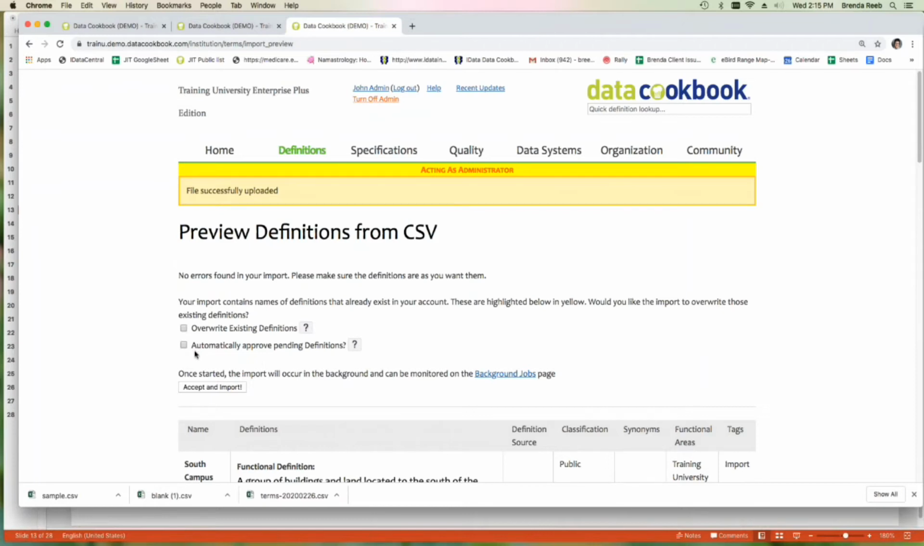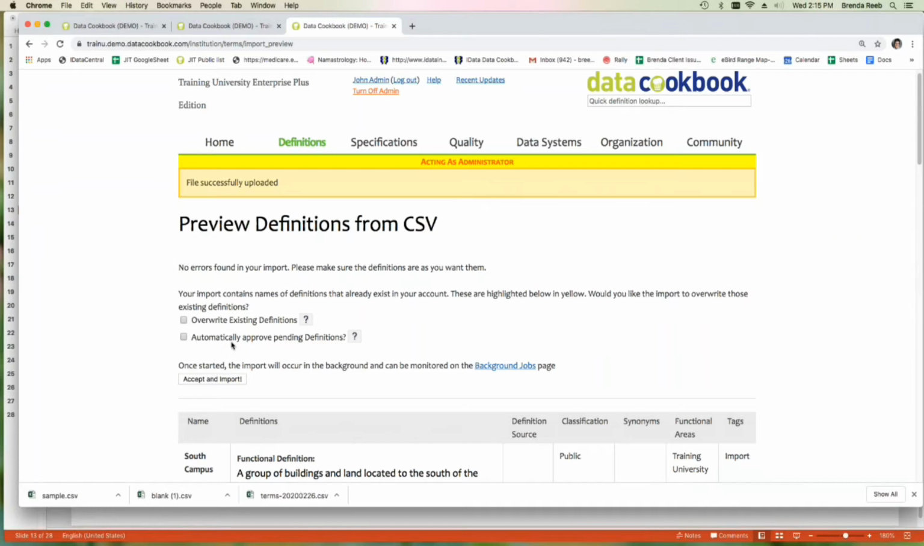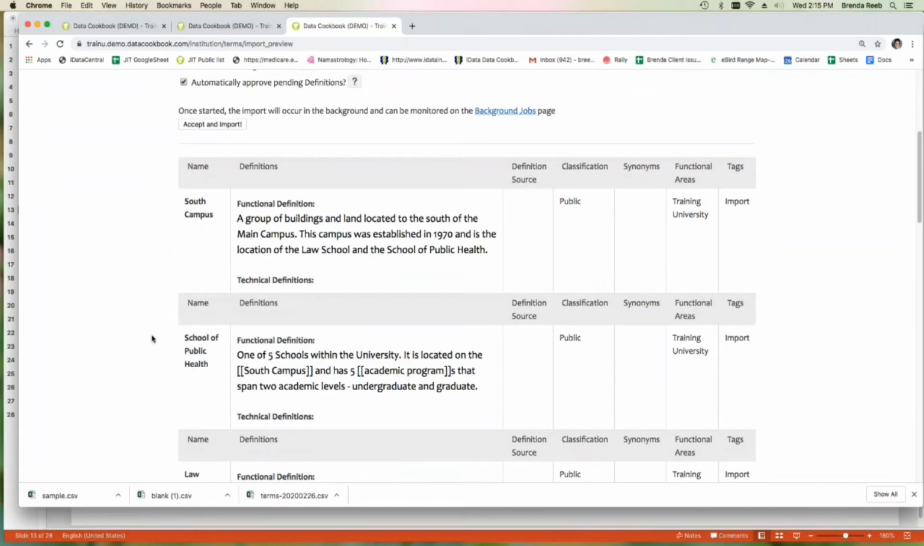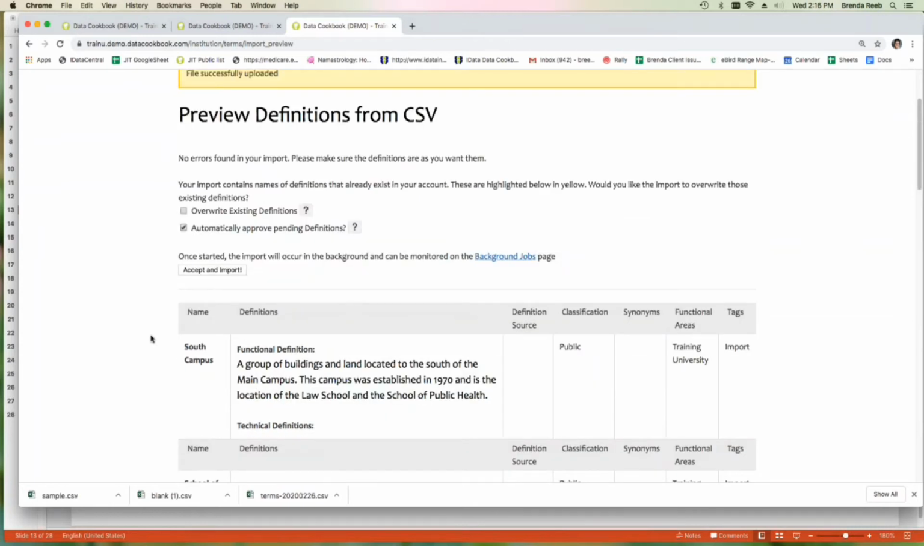Second thing I want to call your attention to is unrelated to the duplicates, and that is related to permissions. This checkbox that says automatically approve pending definitions. So if I check this, that's going to bring in all definitions at the approved status level. So if you're super confident with what you're doing and you don't need to move through the workflow, you can have that efficiency option. I'm going to uncheck it now.